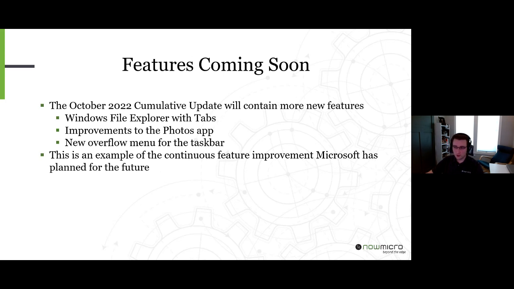And then in addition to all these new features, there's a few more to look forward to in the near future. So the October cumulative update that comes out next month will contain a handful of additional features. The one I'm most excited about is tabbed browsing using the Windows File Explorer. So this feature has been a long time coming, and it'll be nice to finally have it in a production build of Windows. Some other features to look forward to are improvements to the Photos app, as well as a new overflow menu for taskbar icons.